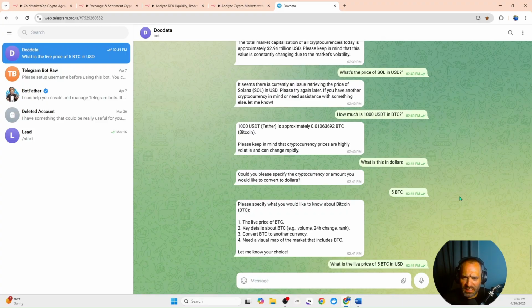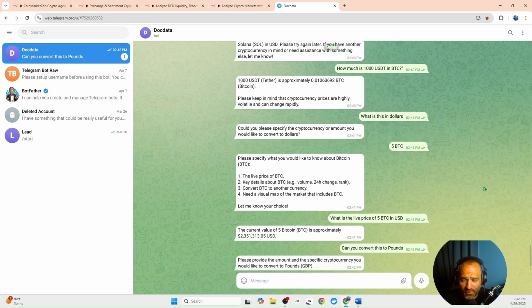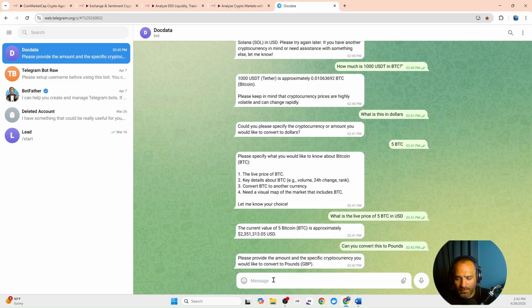And you see what's important about this is that if it returns something wrong, it will not give you the wrong answer. So here we have it returned a bad API call. So it says, please try again later. It won't give you wrong answers. So it's grounded AI. So now we see the total amount of 5 BTC is roughly a little bit over $2 million. Now what we can do is we can say, can you convert this to pounds? And now it has a converter in it, so it will convert it into pounds.